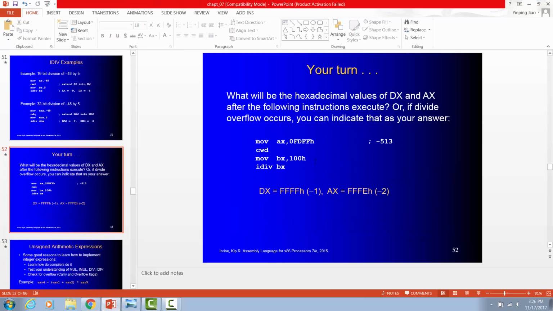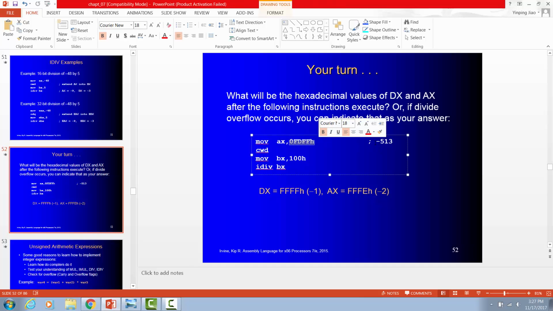You can try this one yourself. You're going to divide negative 513 by 100H. 100H, let's see how much, let me calculate. 1 times 16 to the second power, that's 256. Let me put a note here. This is 256.